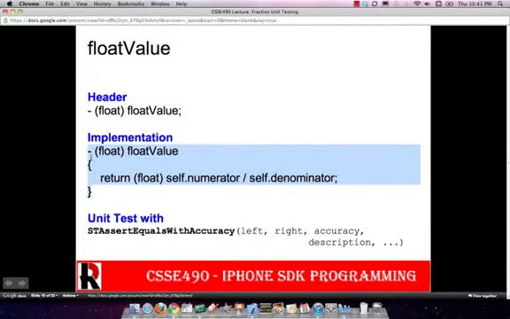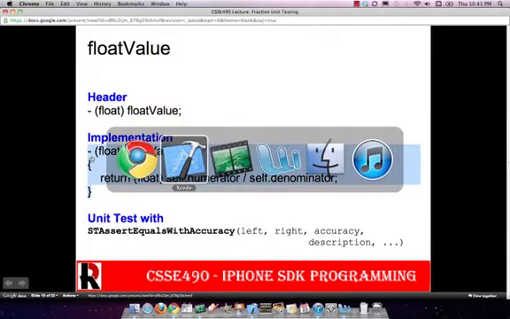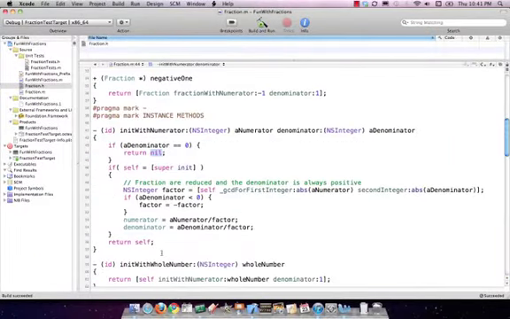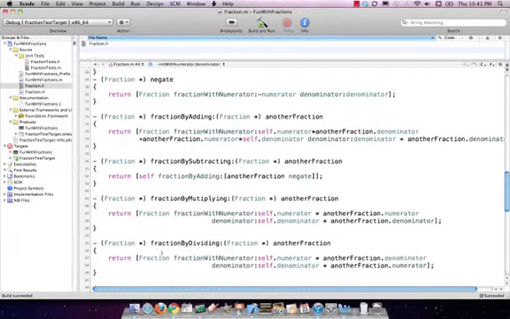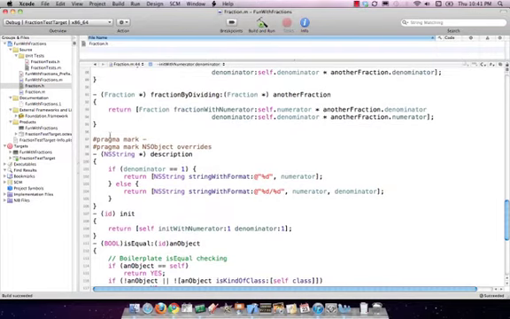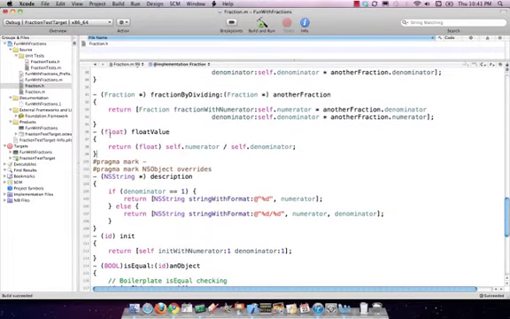You should hopefully be able to write float value on your own. I should have given you a chance to do it on your own, but we'll just go ahead and implement it here. If we wanted to get a float value, I'm going to put it into my instance methods, area. I just take the numerator and typecast it to be a float. Then if I have a float divided by an integer, the compiler will bring the integer up to a float automatically for me. So this will just return a floating point value.